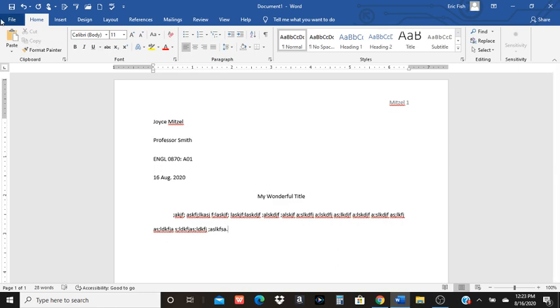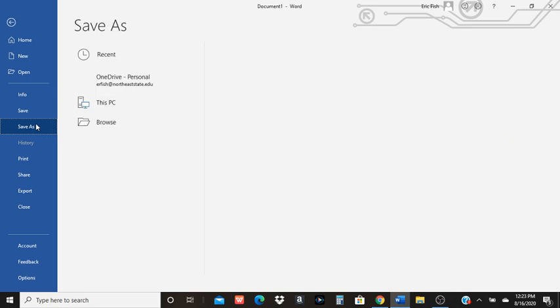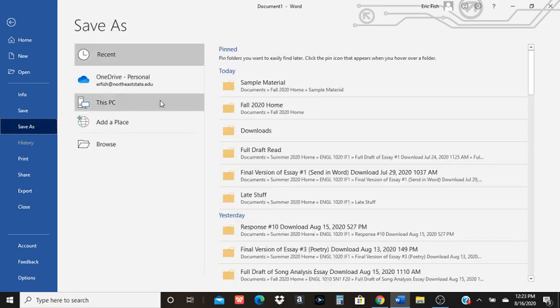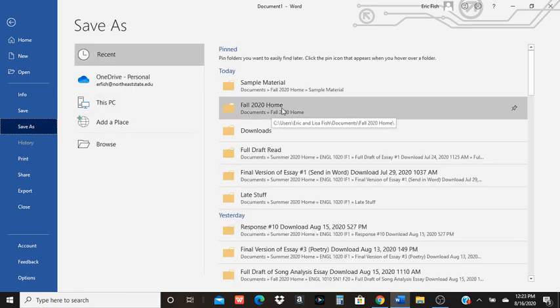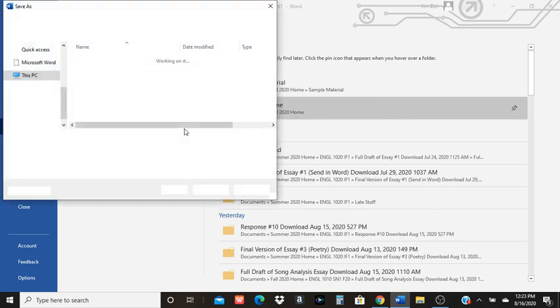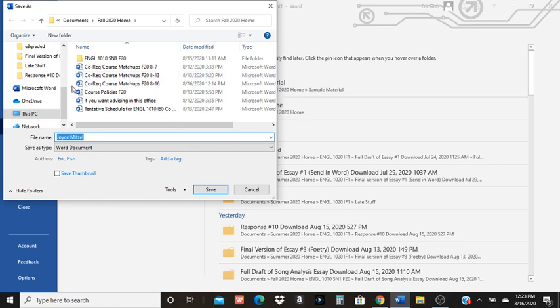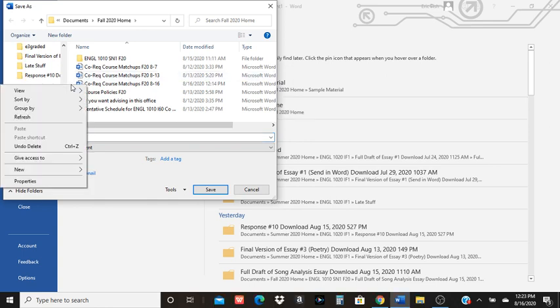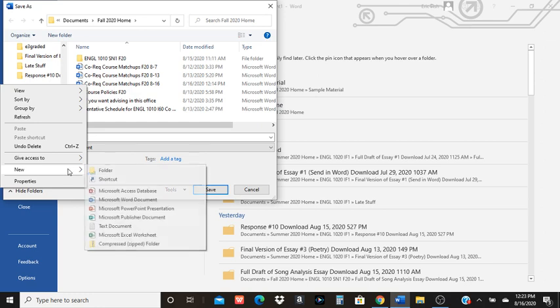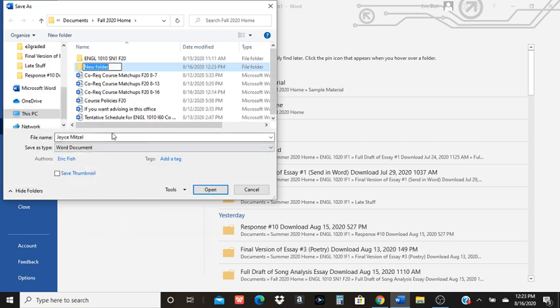Then you need to save that document, so we're going to go to File, then down to Save As. Now then you need to decide where on your computer you want to save this. You must save it to your computer to upload it into D2L. So I already got a folder named Fall 2020. To create a folder, if you just right-click on your mouse and go down to New, and then the folder, it'll create a new folder for you. You can label it whatever you want.